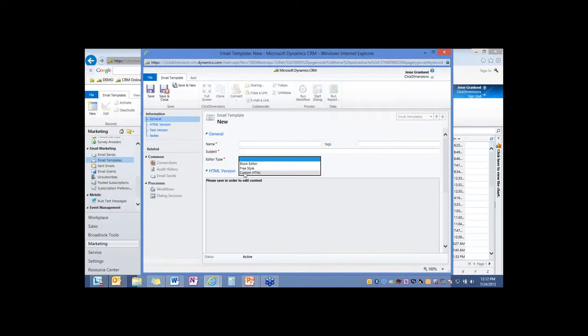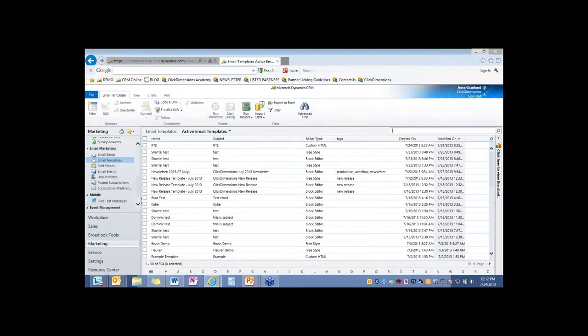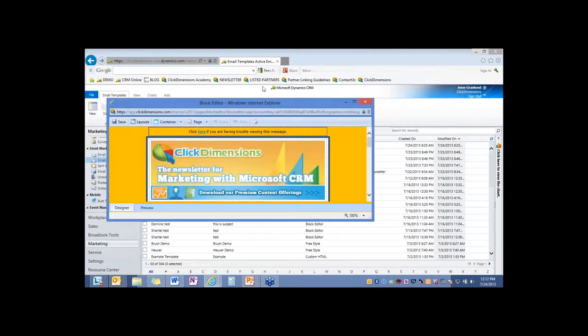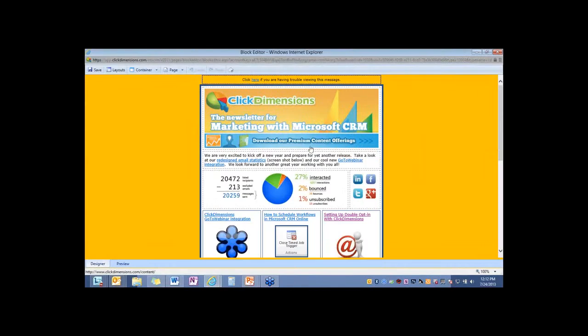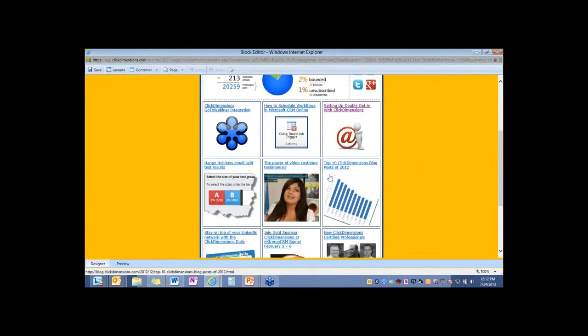We have a block editor, freestyle, and custom HTML. You can accomplish the same thing with all the editors, just in a different way, so use whatever you're more comfortable with. I'll show you the block editor first. This is our most popular editor. It's very easy to create an email very quickly and make it look nice. You don't necessarily start with a layout. You basically just build your email block by block.